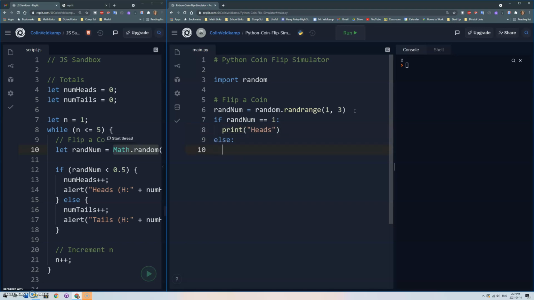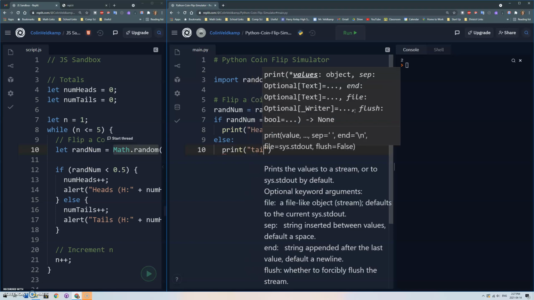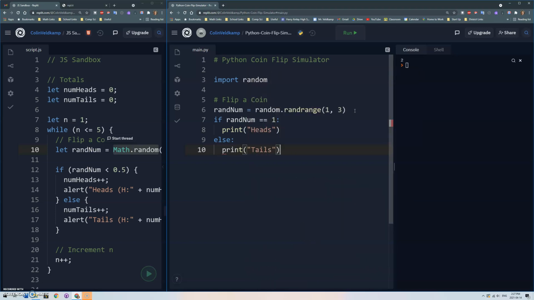And then I guess I just need an else, print tails. And that should do it once every time I run it, right? Tails, etc.